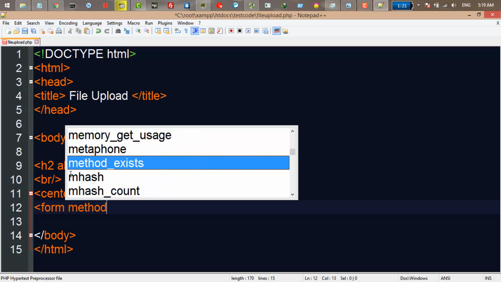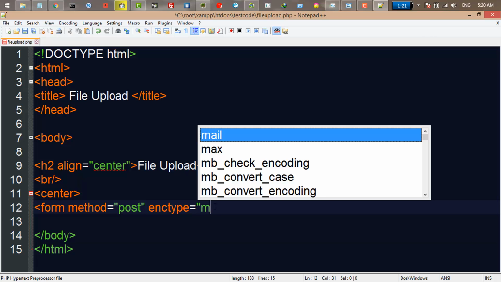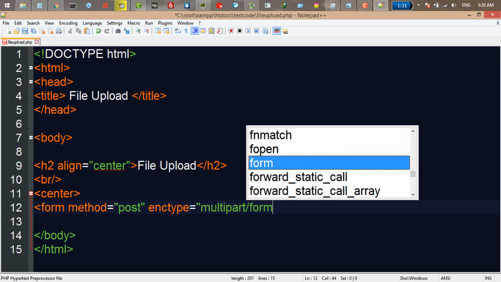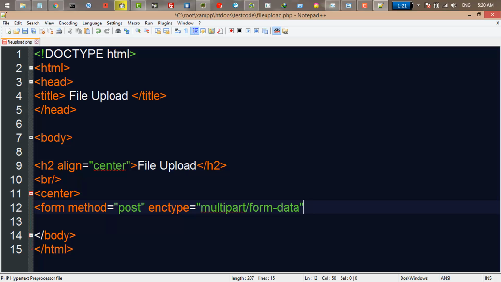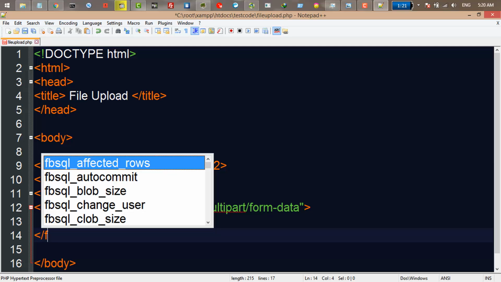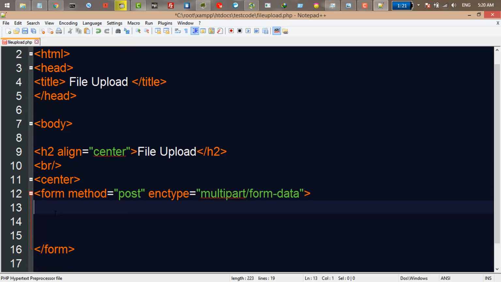We use the method post. The method post will be, this is very important. When you make a file upload, you need to make an enctype and call it multipart/form-data. This is very important. And just close the form. Let's open the form, and everything inside the form will be our form.